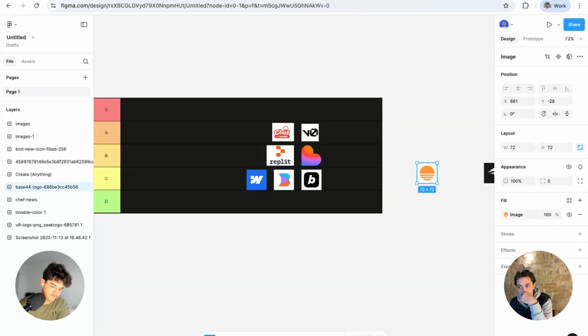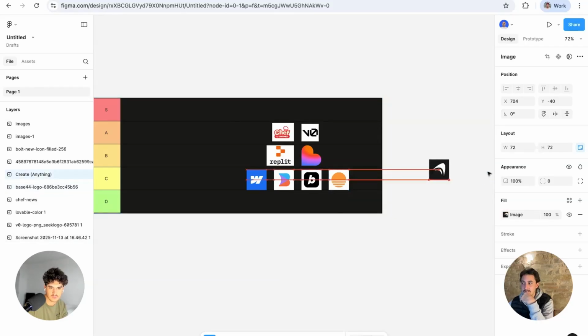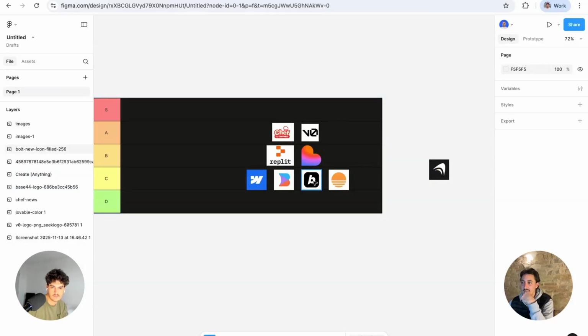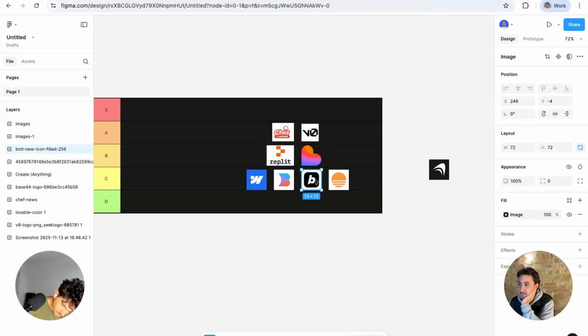C tier. Yeah, but where in C tier? I'm gonna go here. I'm gonna try to stop being so mean to Bolt. I'm gonna put Base 44 under Bolt. But is that not the Anything logo? No, that's Base 44. This is Anything right here. Cool. Actually, no, I can't, because Base 44 impressed me a little bit. Bolt didn't impress me at all. It was just cheap. Unless you disagree, I'm gonna have to do this. Go for it, man. All right.